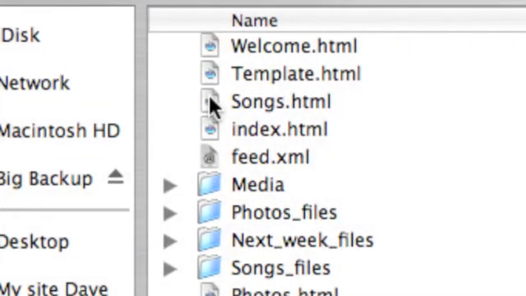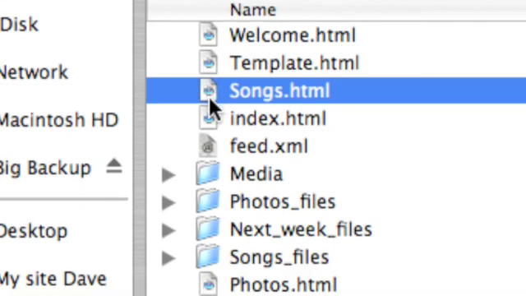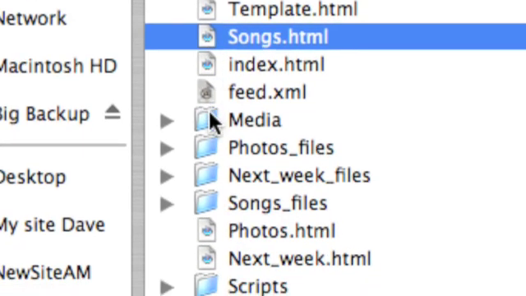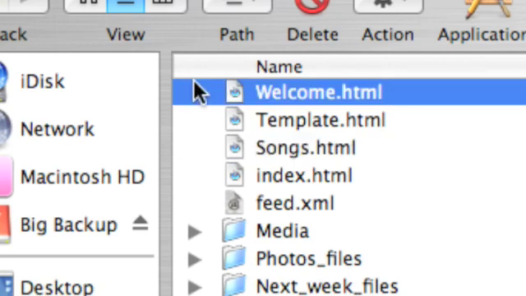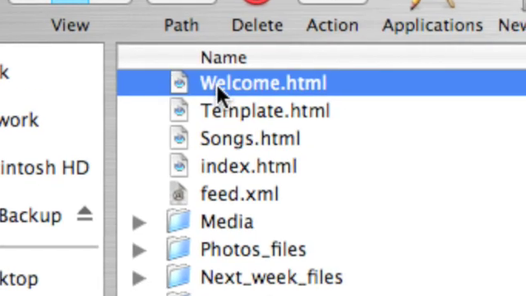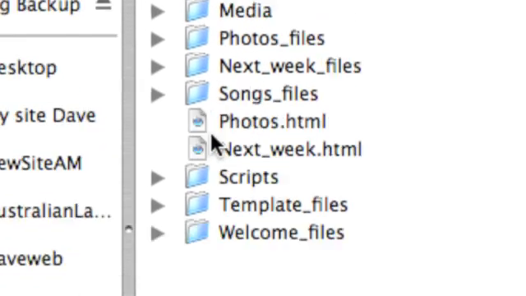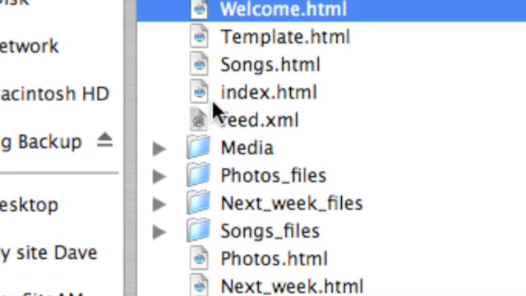Template, songs. There's the page that we've just created, index and so forth. Now the problem with .Mac and iWeb, well mostly iWeb actually, is that it has a very clever way of making sure that this remains tidy. It's a great way of doing it for the normal use of iWeb, and that is that anything that doesn't appear to be part of the site gets deleted.